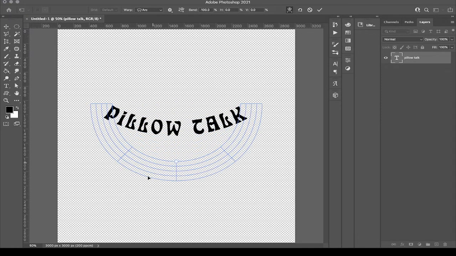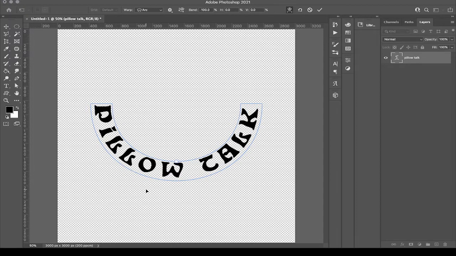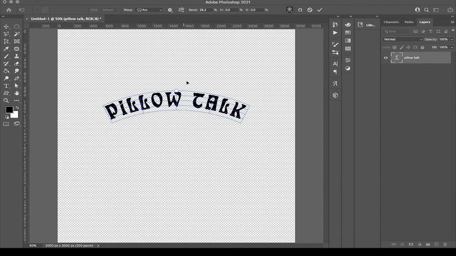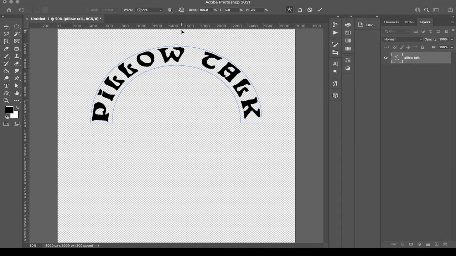And so what I'm doing right now is changing the arc. So this little square that you see right here is pretty much warping it into an arc. You can go an upper arc or a lower arc by just maneuvering how far you want to go there.